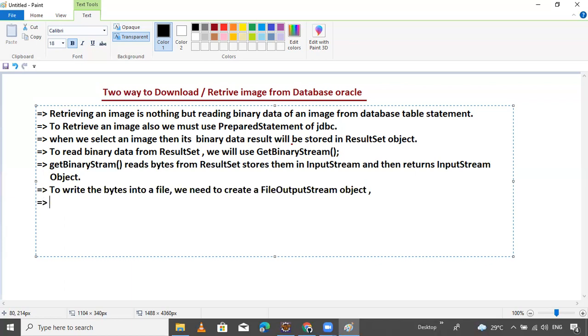Then we need to read one by one bytes from the input stream object. We need to read bytes one by one, not all bytes at a time.